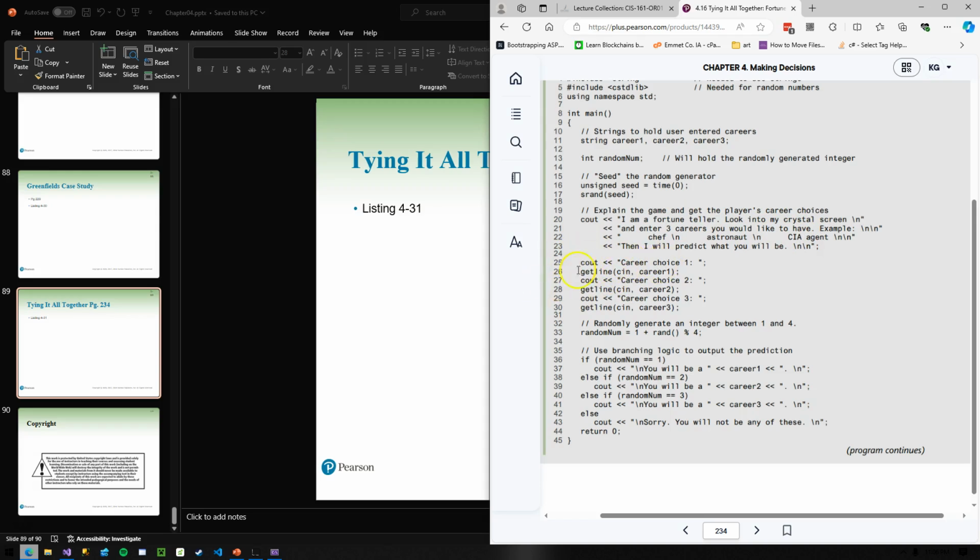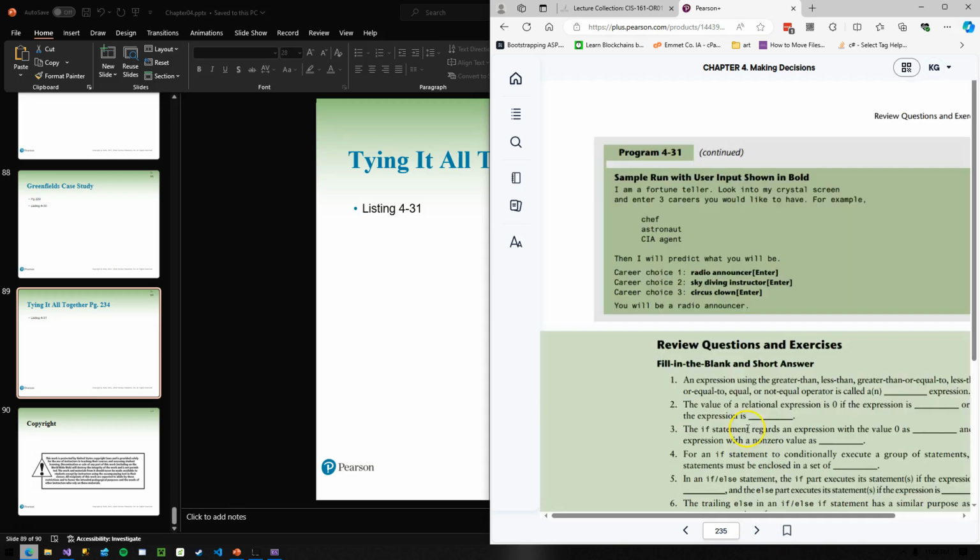So get your career choices 1, 2, and 3 using getLine. Randomly generate an integer. So here's your random range between 1 and 4. That syntax we talked about in the last lesson. Use branching logic to output the prediction. So if it's 1, you'll be a this. 2, you'll be a that. Otherwise, well, something went wrong. You're not going to be any of those. And here's a sample run through.